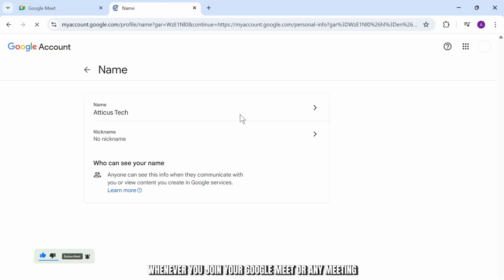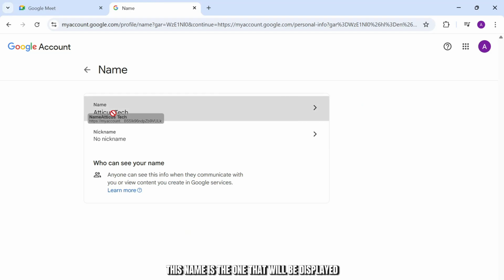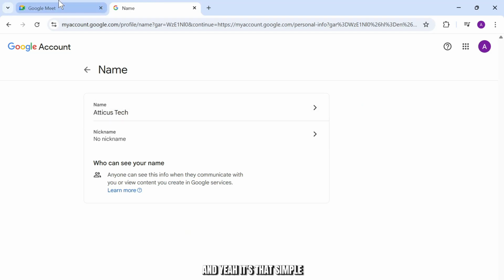Doing that, now whenever you join your Google Meet or any meeting, this name is the one that will be displayed. And yeah, it's that simple. That is basically how you do this.